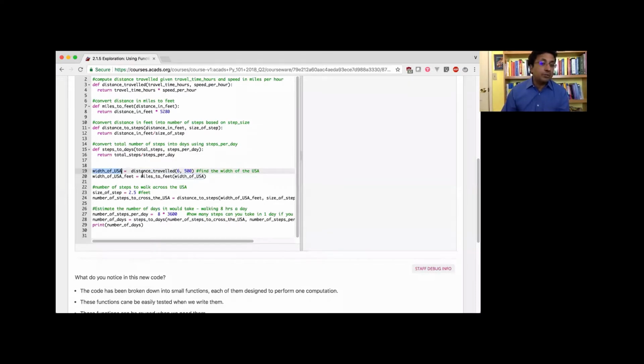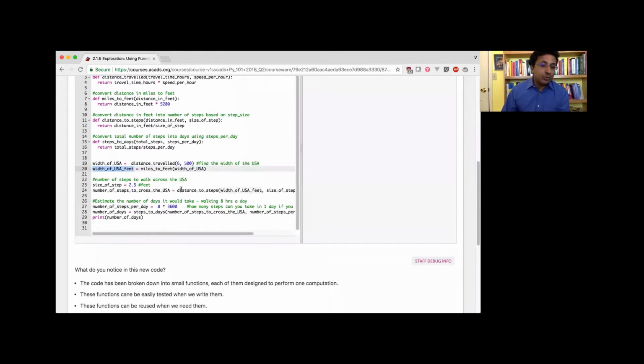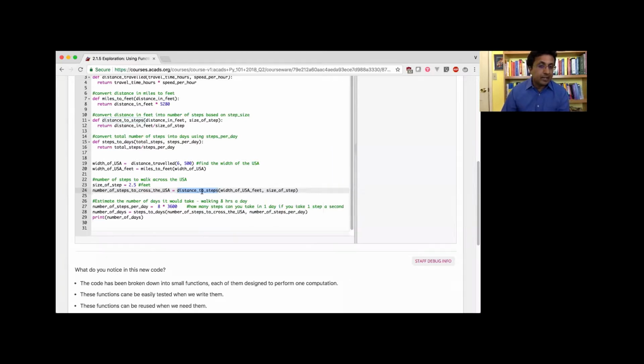The next thing I want to do is to convert this into feet. So this width of USA is in miles. I want to convert to feet. So I use the function miles to feet, and I pass the width of USA into this function, and now I get the width of USA in feet, right? And the next one is I need to convert into steps, and I choose 2.5 feet for the size of my step, and then I use the distance to steps function, right? And that will allow me to convert it as needed. I'm almost home, right?